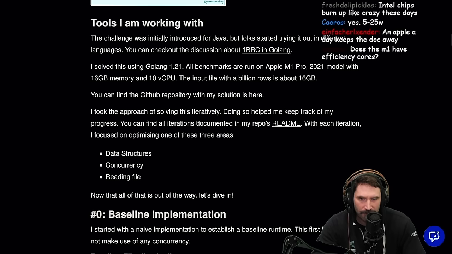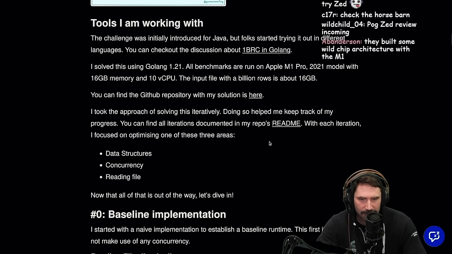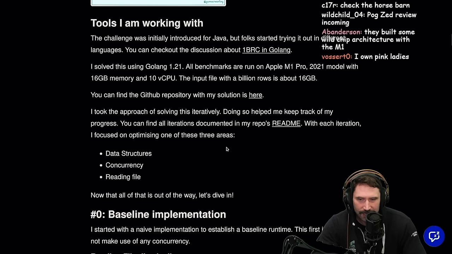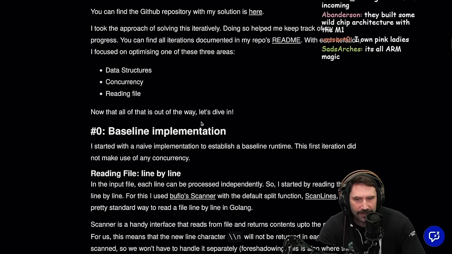I took the approach of solving this iteratively. Doing so helped me track my progress. You can find the iterations documented in the repo's README. With each iteration, I focused on optimizing one of these three areas: data structure, concurrency, reading the file. Now that all of this is out of the way, let's dive in.